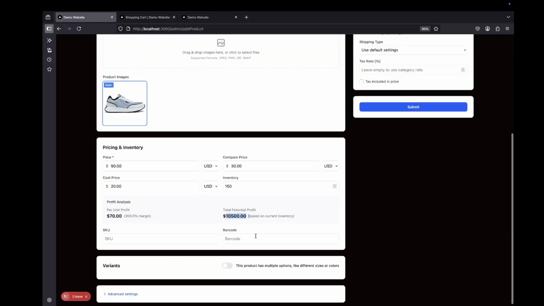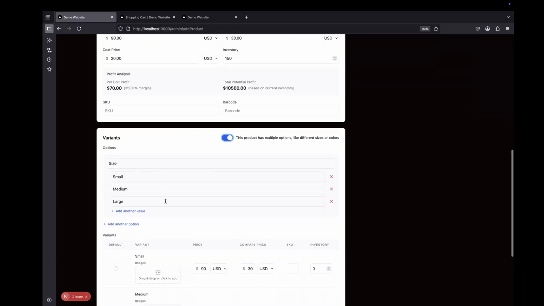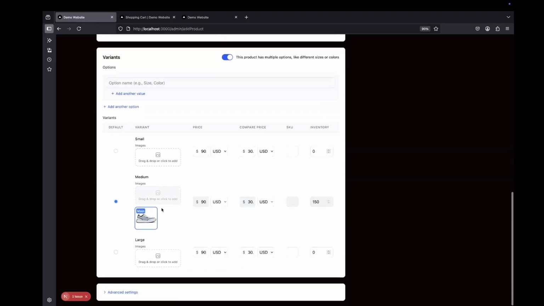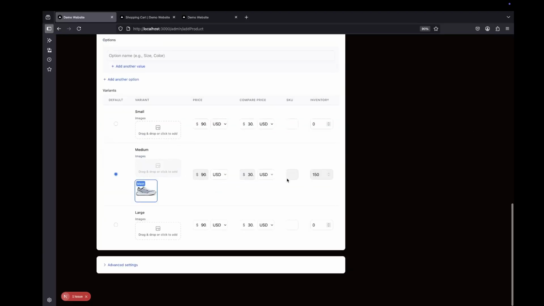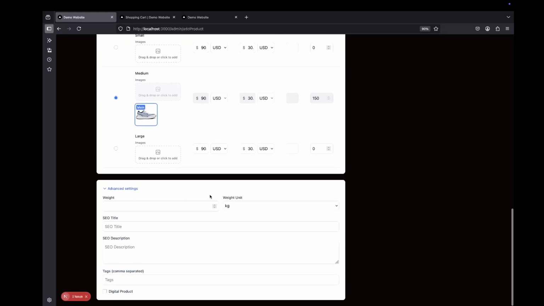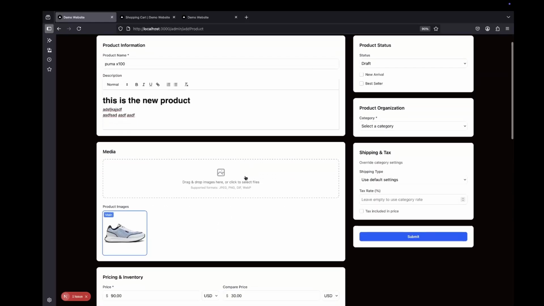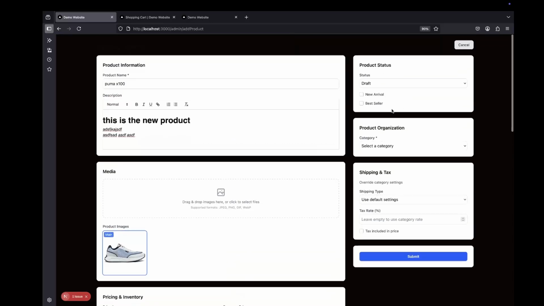There are some other options available. We can make more variants based on size, small, medium, large, or you can completely change like color or any other type of the product you want. Then we can upload different images for these different variants and set different prices. We have some advanced settings also, like weight unit, SEO title, SEO description, tags, and very detailed. You have the freedom to do anything you want when creating these products.